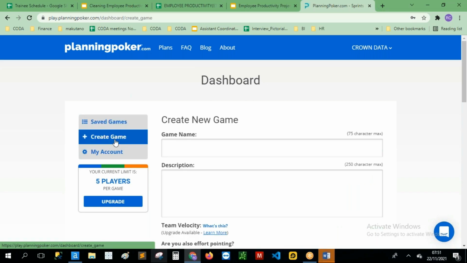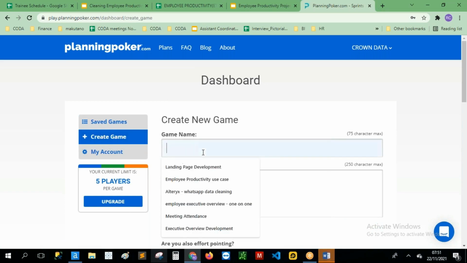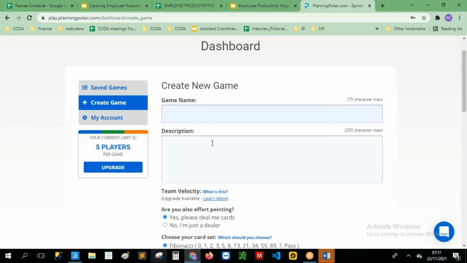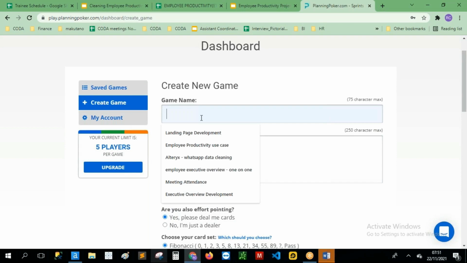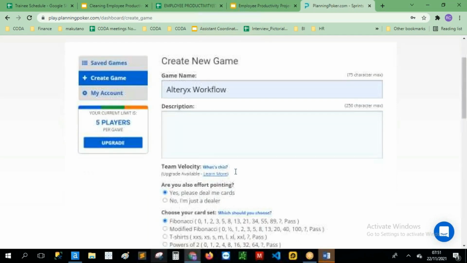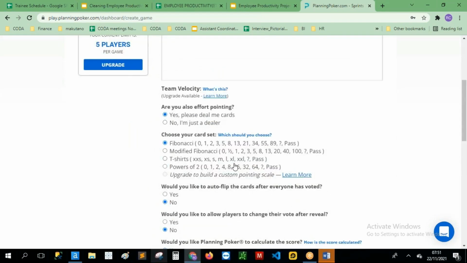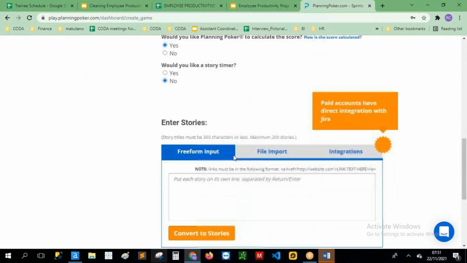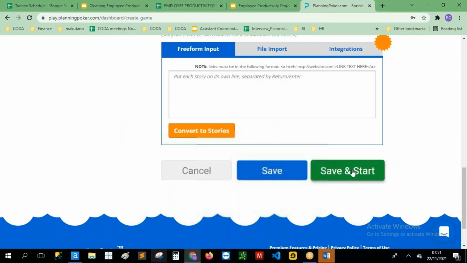And the game here depends on what we want to decide on. So you give a name based on what we want. For this case, we want to discuss the question of when this workflow, or this requirement, will be accomplished. And this is a requirement of Alteryx. So let's say Alteryx workflow. We have various other information here, which we will ignore, and just go to the last part, which is save and start.